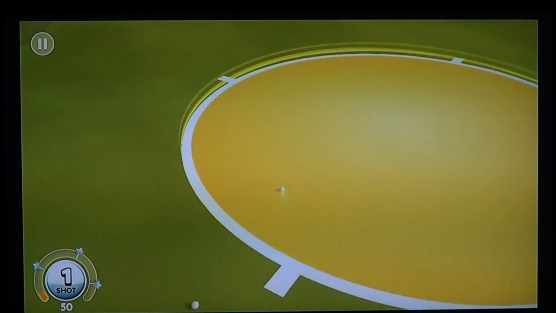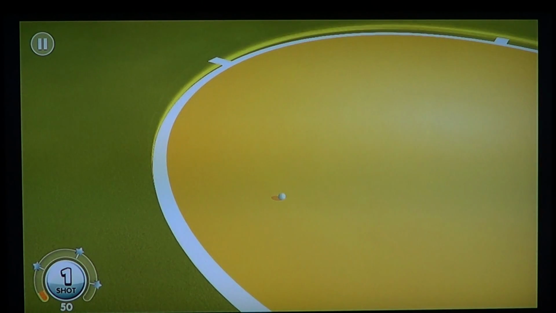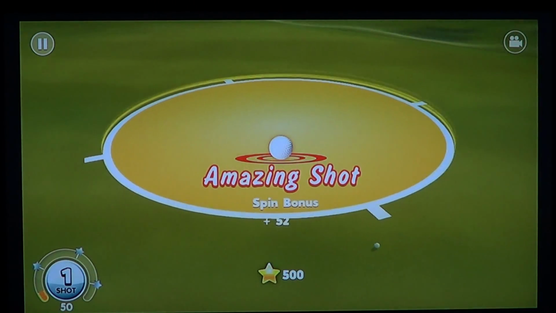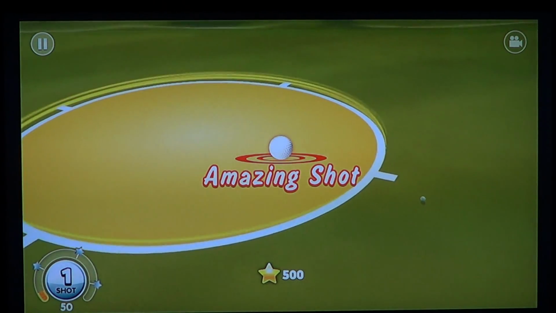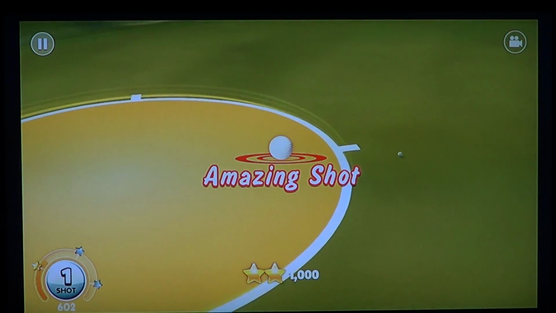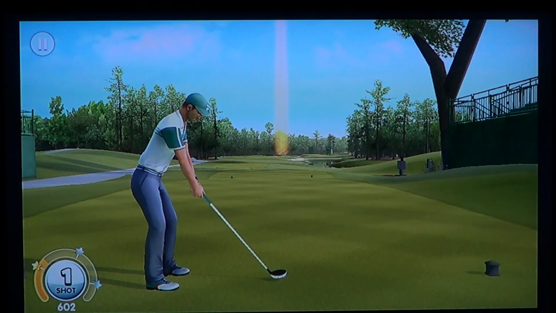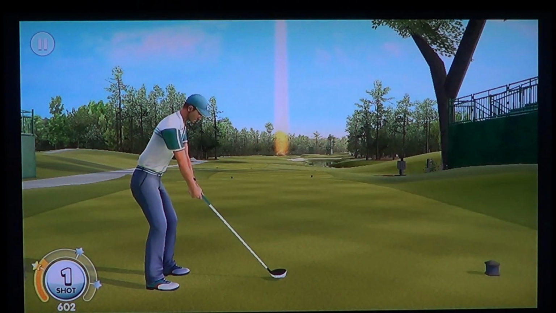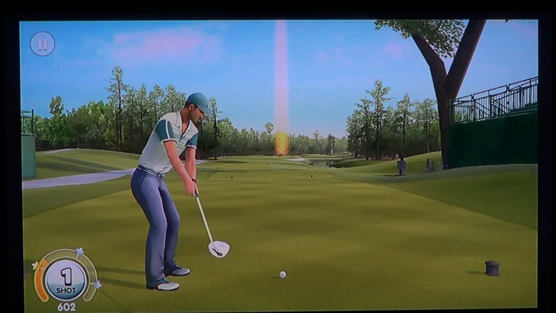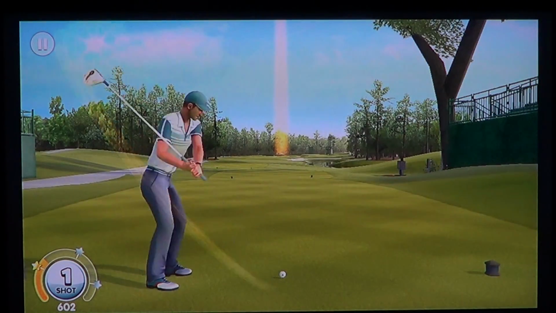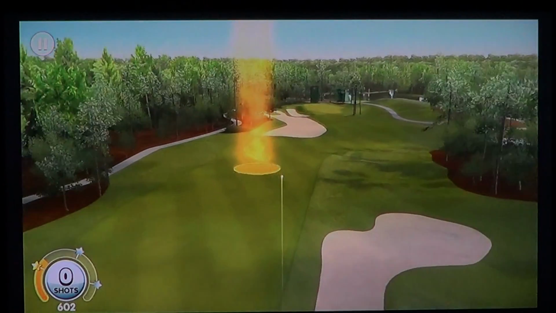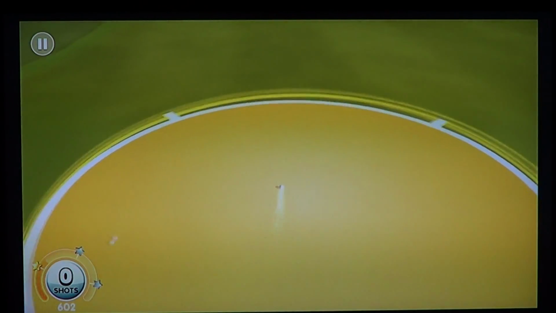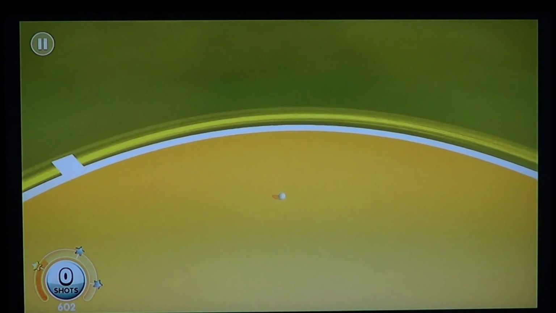There we go. Here's one. Amazing shot. Spin bonus. And basically, if you get all 3 shots, you get your 3 stars. Gotta be careful not to overdo it.